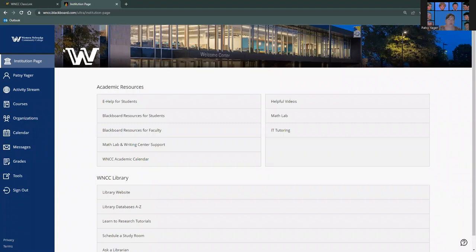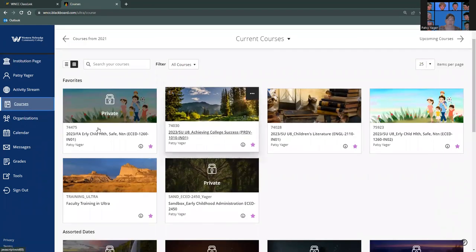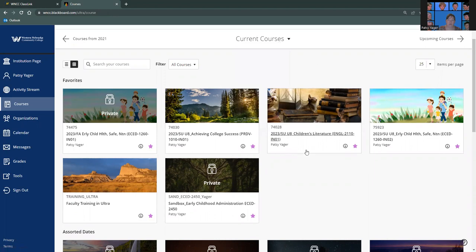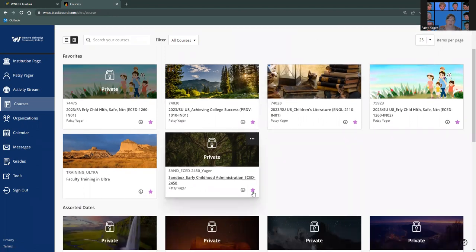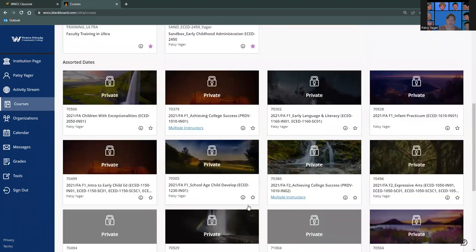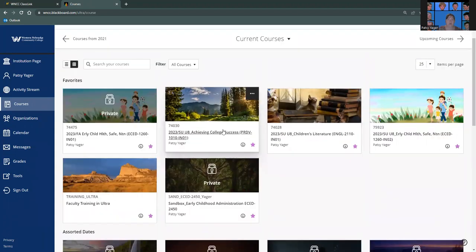All right, so I have already logged in, and I'm in Blackboard. I'm going to navigate to one of my classes. And then you see your classes. If you have them marked as your favorites, they pop right up at the top. If not, just choose the semester that you want. If you want to choose them as favorites, so that they do come up at the top, just find the class that you want in your list and click on the star, and it's as easy as that.